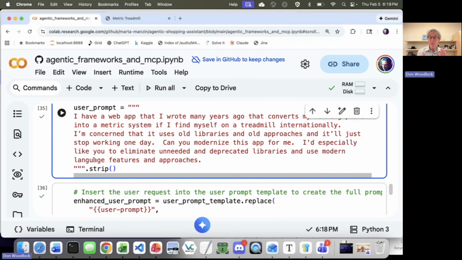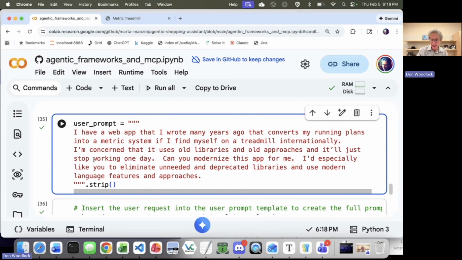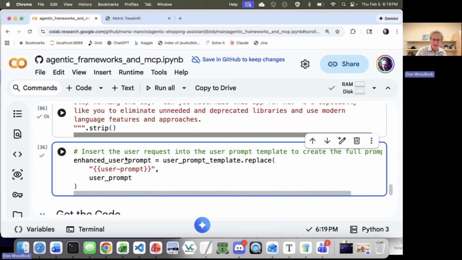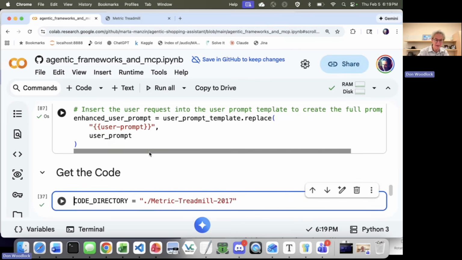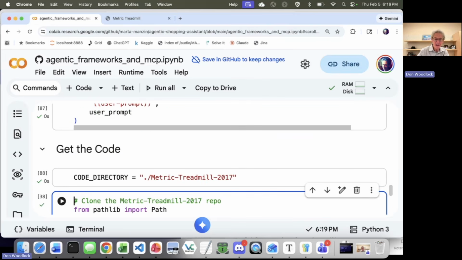Okay, so here's my main prompt. I have a web app I wrote many years ago that converts my running plans into a metric system. I think it's going to stop working someday. Can you help eliminate these deprecated libraries and such? Here I'm putting the user prompt inside. I'm enhancing it with that template, so I'm tucking it in the template, basically.